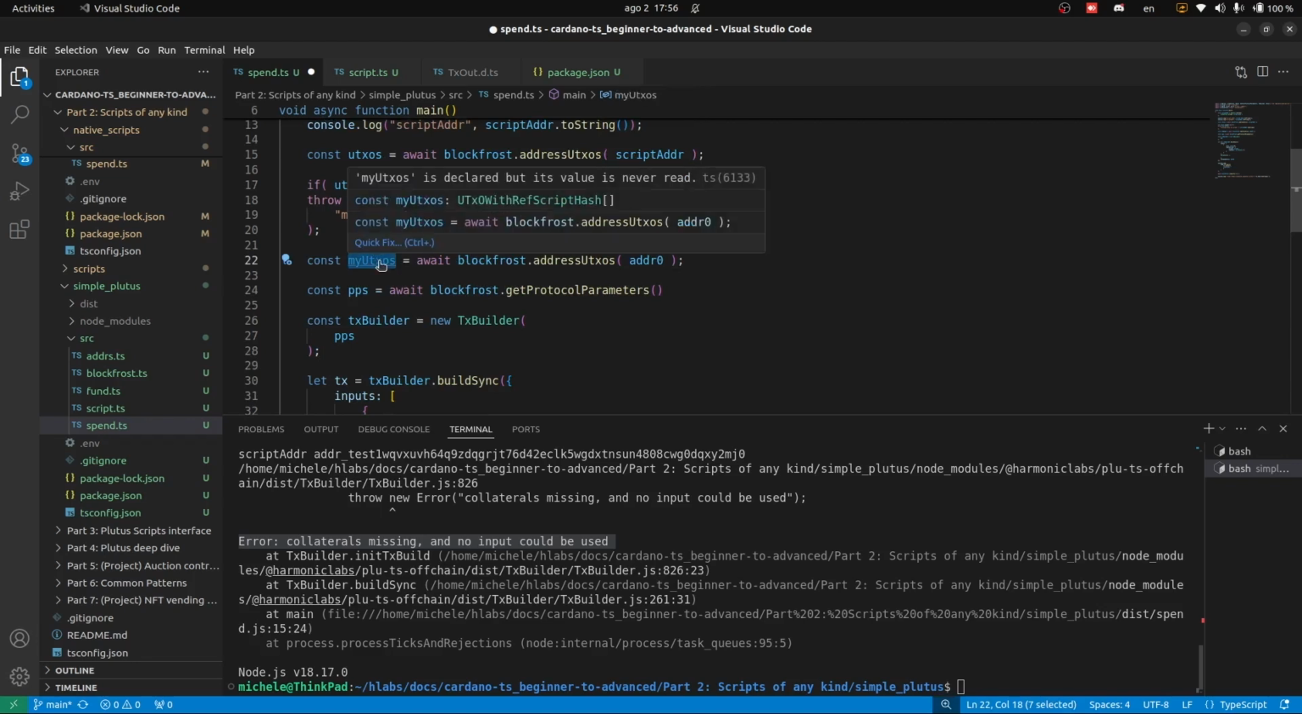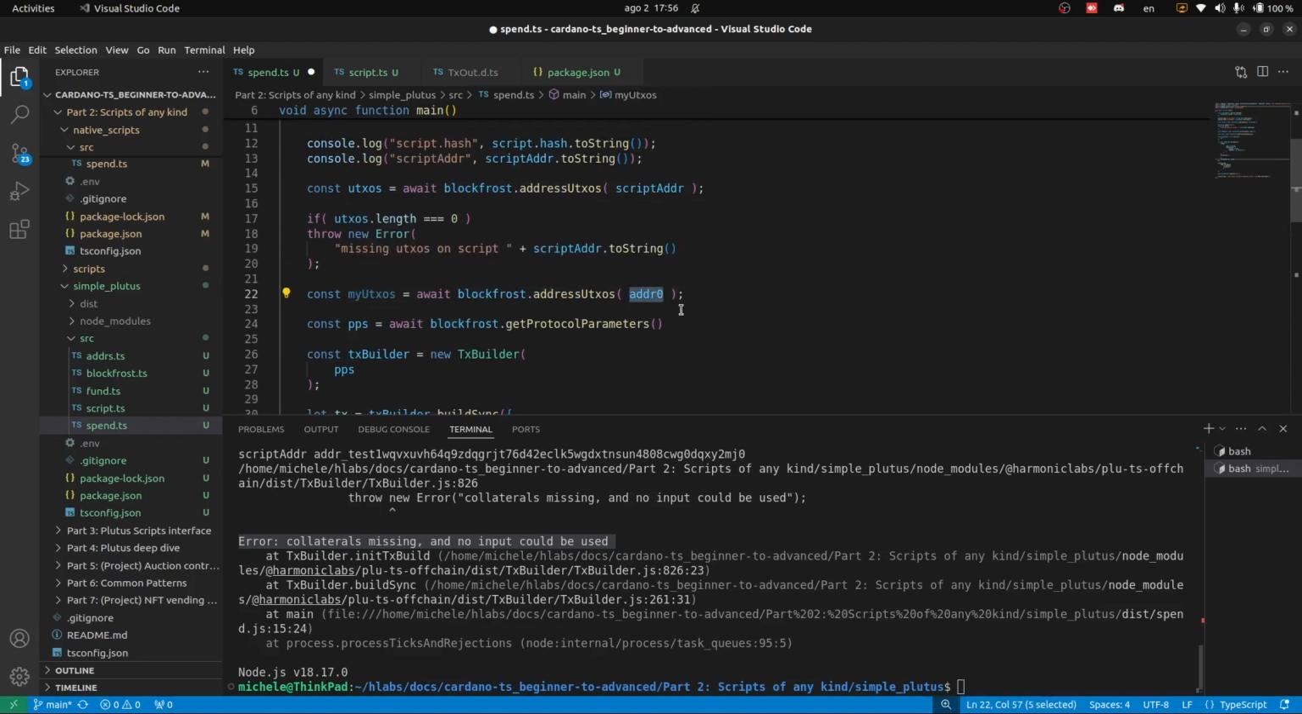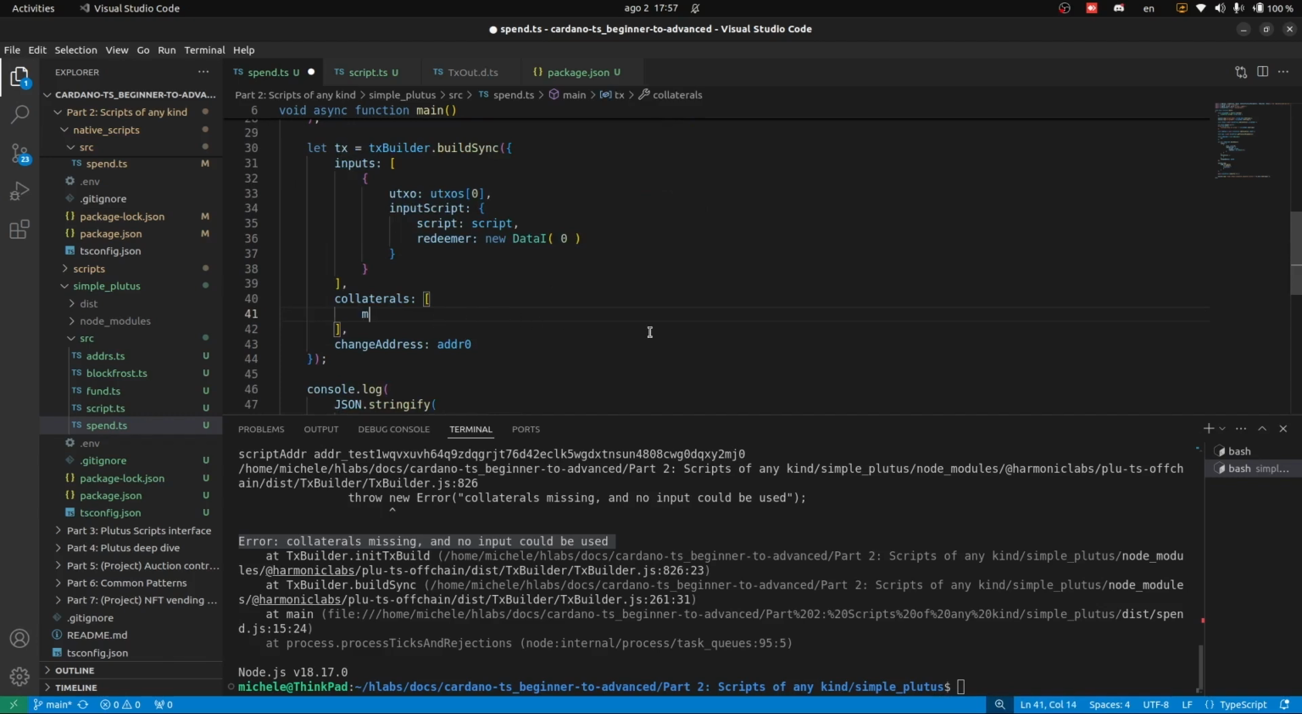So that is why we have here myUtxos, which are the UTXOs present on our own address, and not the UTXOs present on the script address. So here we will just blindly select the myUtxos at position 0. Here we will blindly select the first UTXO as collateral. Usually you just need something like 5 to 10 ADA of collateral to be sure that this is enough.